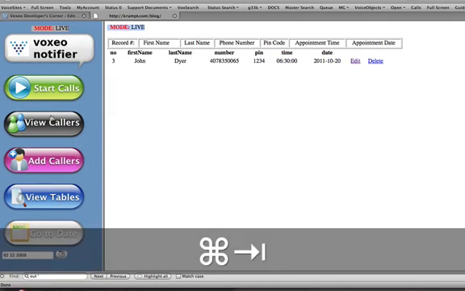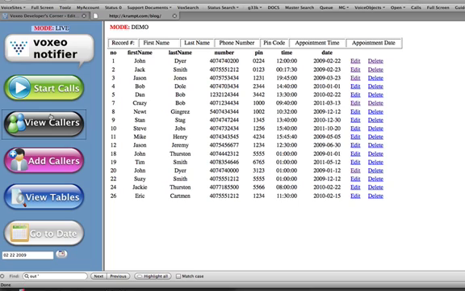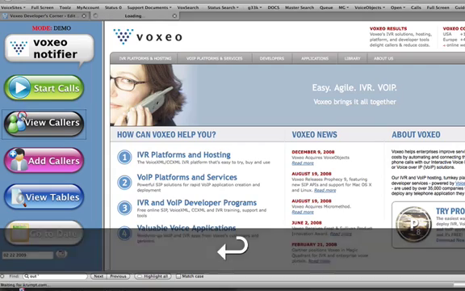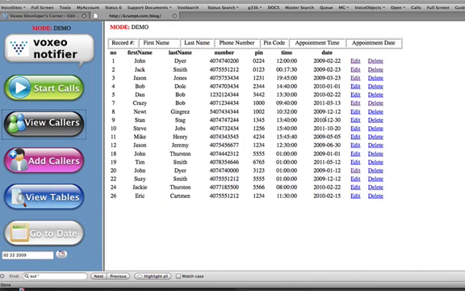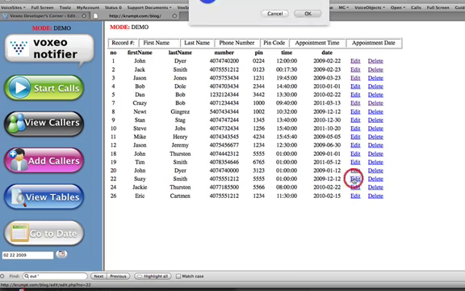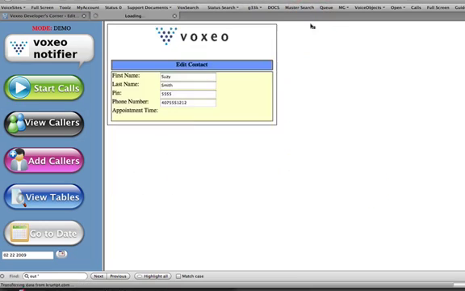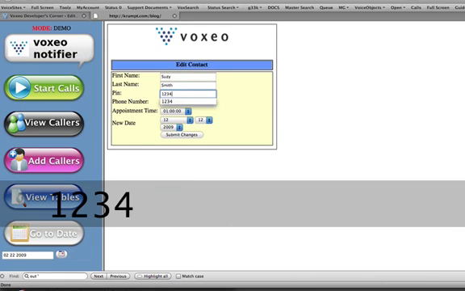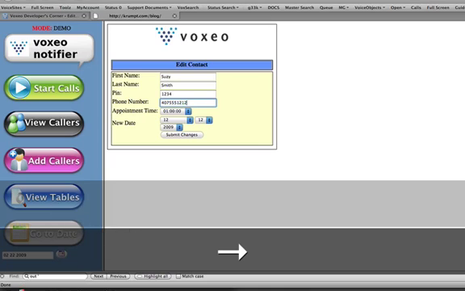So now let's go back here. Now we're in demo mode. So now we have example data we can play with. It looks like Susie Smith's phone number is wrong. Let's edit it. Her PIN was supposed to be 1234, and her phone number is 1200.